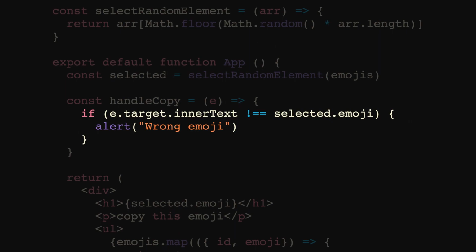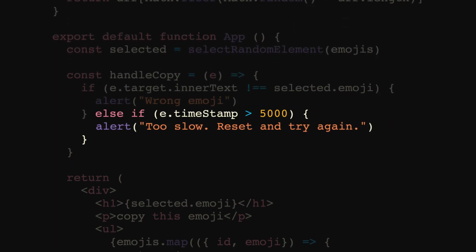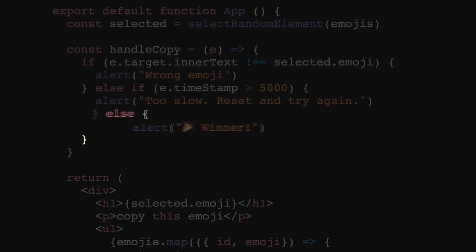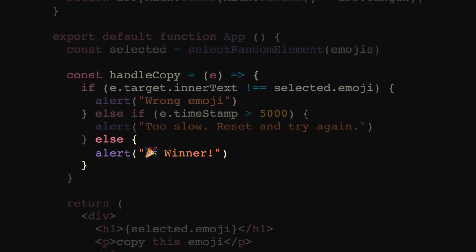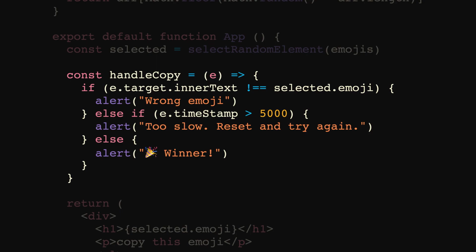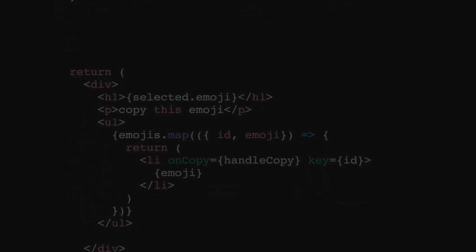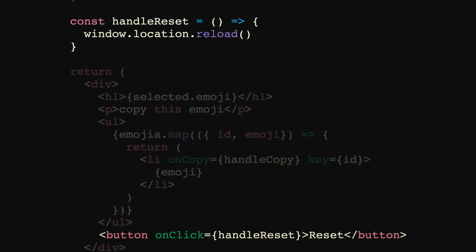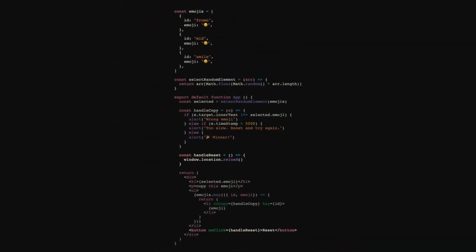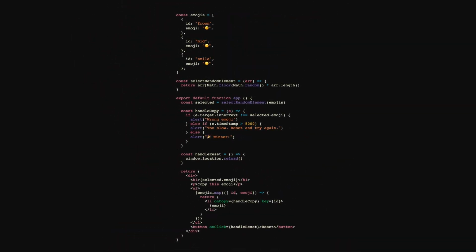We can use it to figure out which emoji was copied by comparing its inner text to the selected emoji. Timestamp tells us how long it's been since the document finished loading and the event occurred. We can use that to figure out if the user copied the emoji before 5,000 milliseconds had passed. And if neither of those cases evaluate to true, they're a winner. Now the only thing left to do is create our event handler for our reset button. This one is simple. We'll just call location.reload to reload the page. And that's it. Now if the user copies the right emojis in under 5 seconds, they'll get a winner alert.